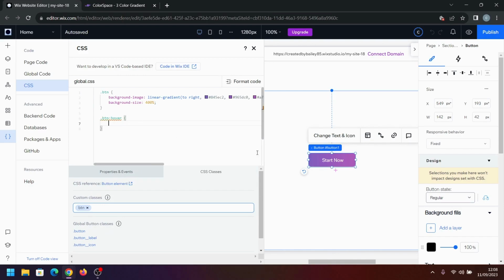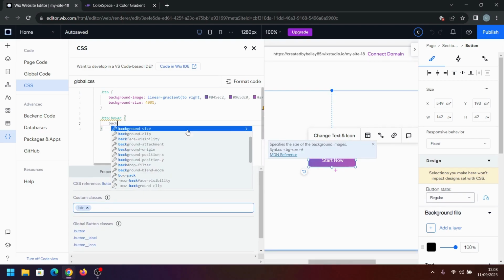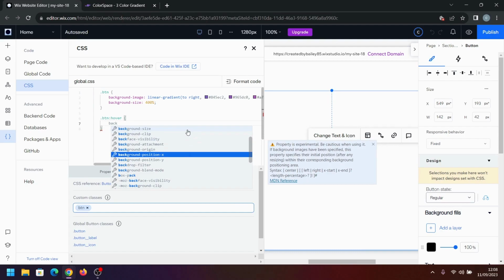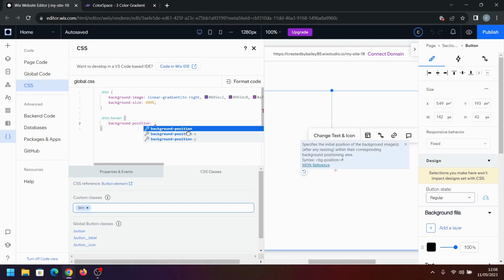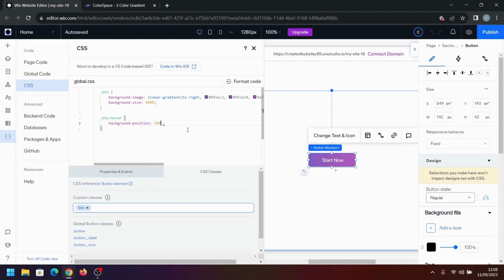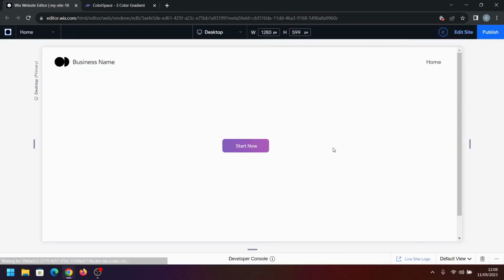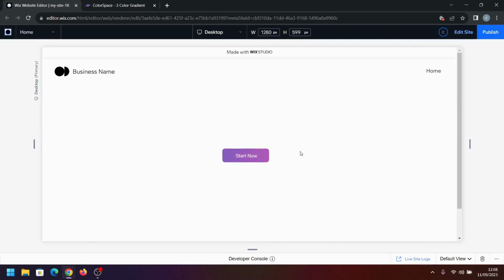and in here we're going to adjust the background position. So we type background position, we don't want position X, and then we want this to change by 100%. Now when we hover, this gradient will change to the other end of the background image that we have set.